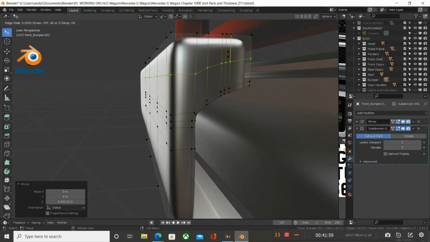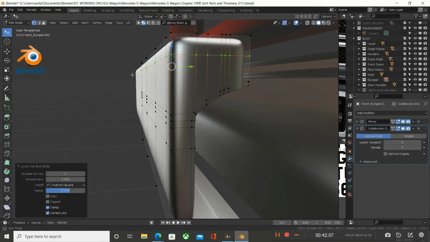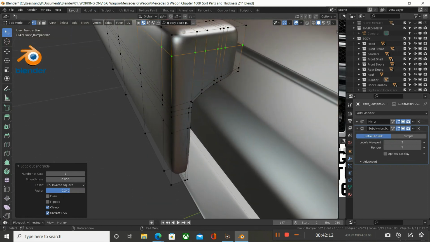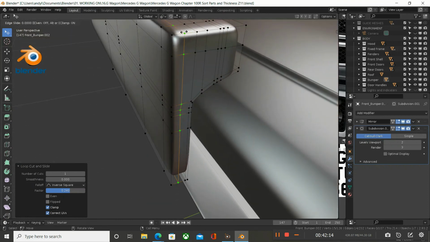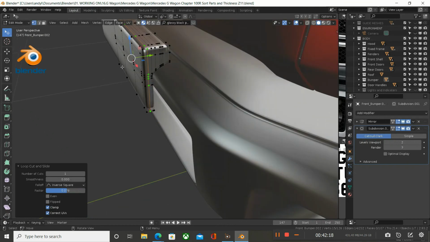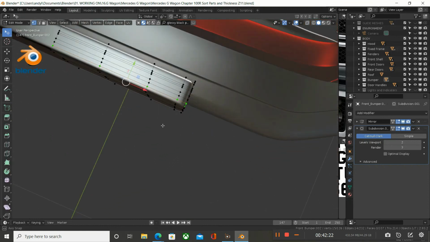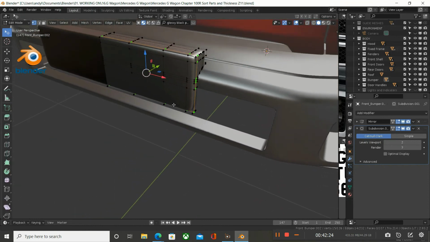Yeah. So press E and just take it up to about there. So I want it to maintain a rounded edge, and we'll put one here. Just leave that in the middle. Press tab. Let's have a look.